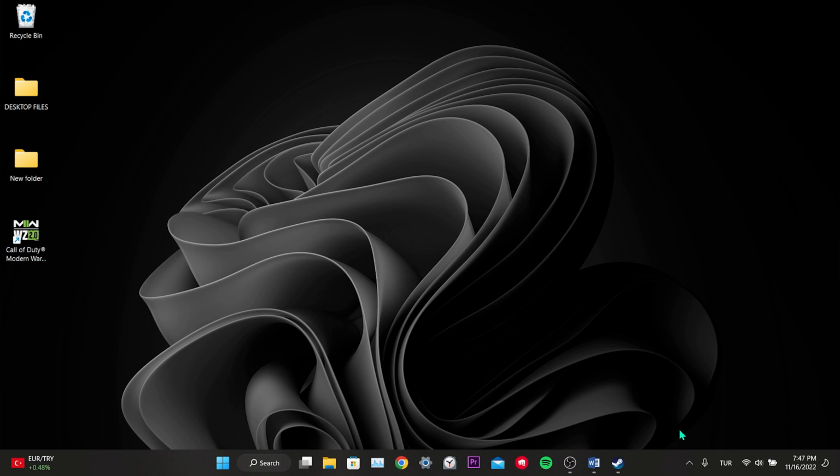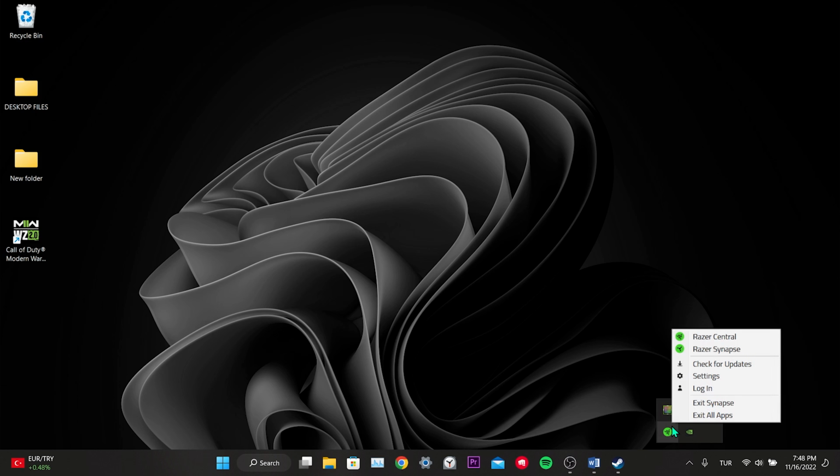Our sixth step is to turn off antivirus programs. If we are using an antivirus program other than Windows Security or Windows Defender, we need to close this program while entering the game. This program may be blocking the game from opening. Antivirus programs are usually located in the hidden icons. If there is an active antivirus program here, right-click on the program and click Exit or Disable. This was our sixth step.